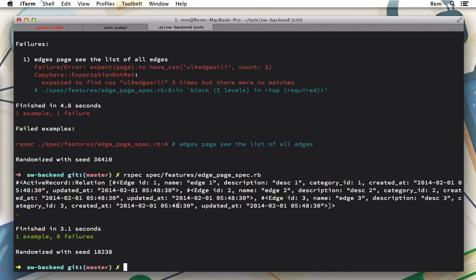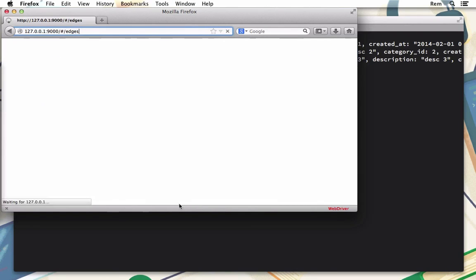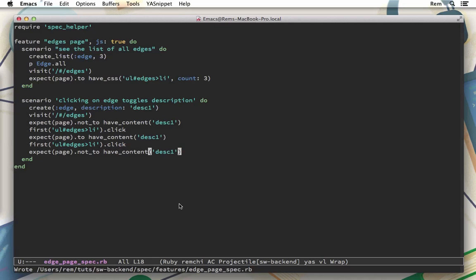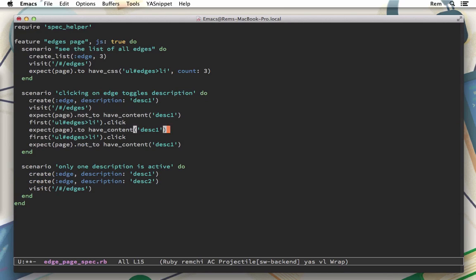So let's go to the terminal and run our spec and see how it examines our page. Great, we're green. So let's remove this puts from here. Okay, so the next scenario is only one description is active. And again, we create an edge with description desk1 and a second edge with description desk2. And then again, we visit the page. Basically, this part of the test is the same, so we just copy and paste it here. So we expect the page not to have desk1, then we click on it and we expect it to have it.